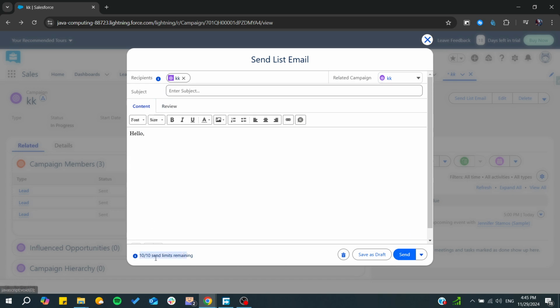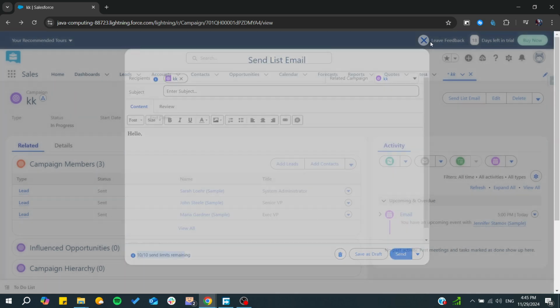And as you can see, there is a limit for sending emails. So basically, this is how you can do it.